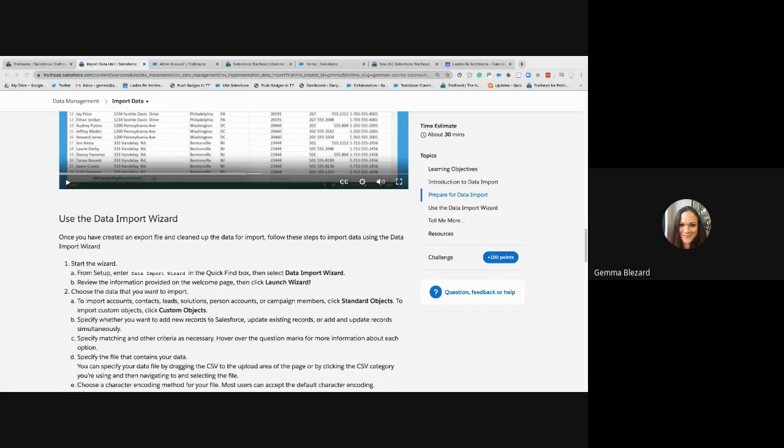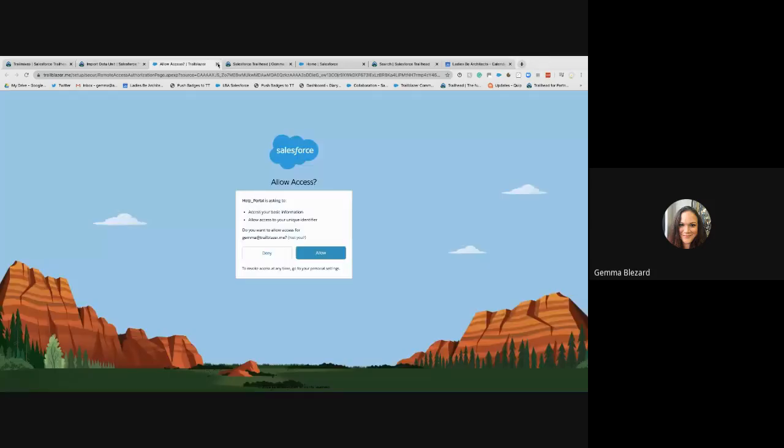So once we've got our files all sorted, how do we actually get to the data import wizard?